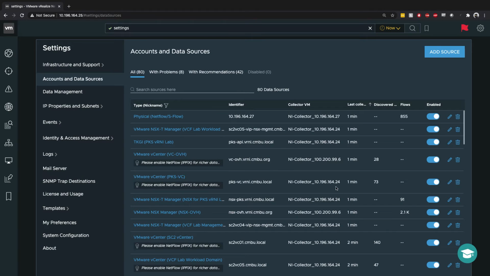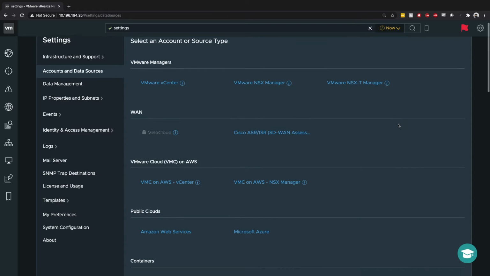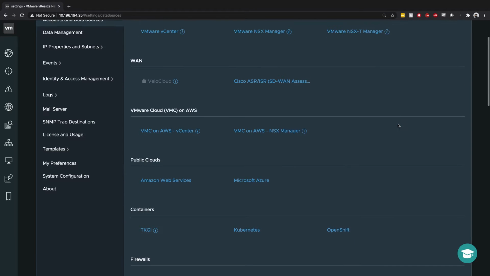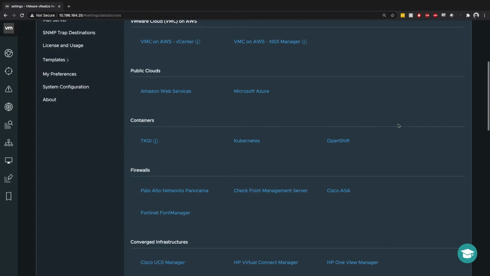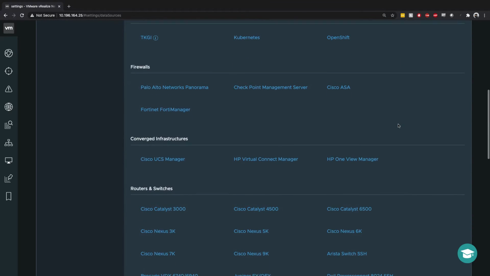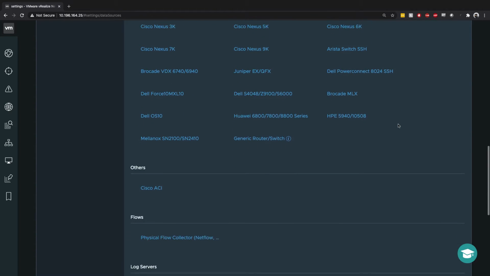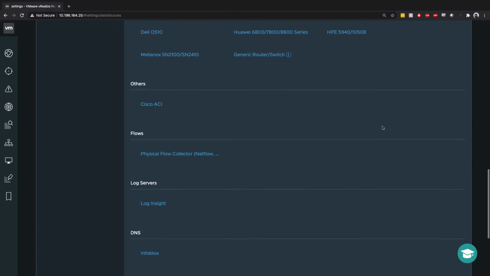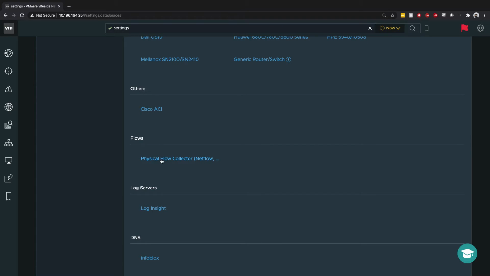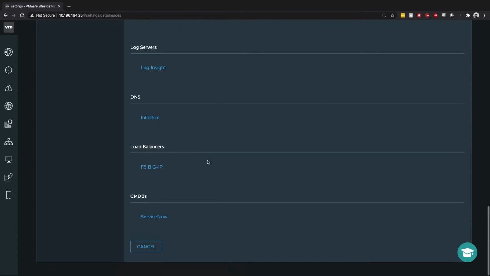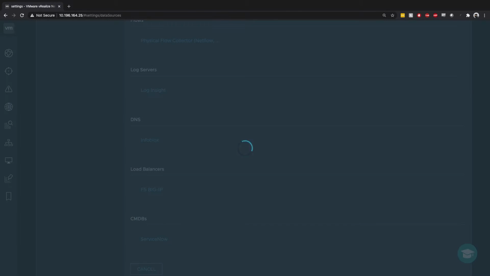Coming back to our Accounts and Data Source page, if I select Add Data Source, you can see that there's a lot more than just vCenter and NSX Manager to add as data sources. Coming further down, we can see there's various public clouds, containers, firewalls, routers, switches, load balancers, and many others. You can even convert an existing proxy to collect on NetFlow or SFlow from your physical devices. By enabling vCenter or NSX IPFix and physical NetFlow, this will allow you to see flows from virtual machines to virtual machines to physical devices, as well as physical devices to other physical devices.